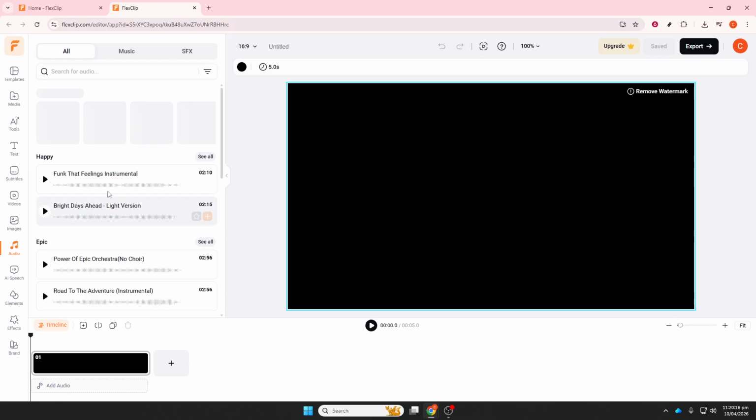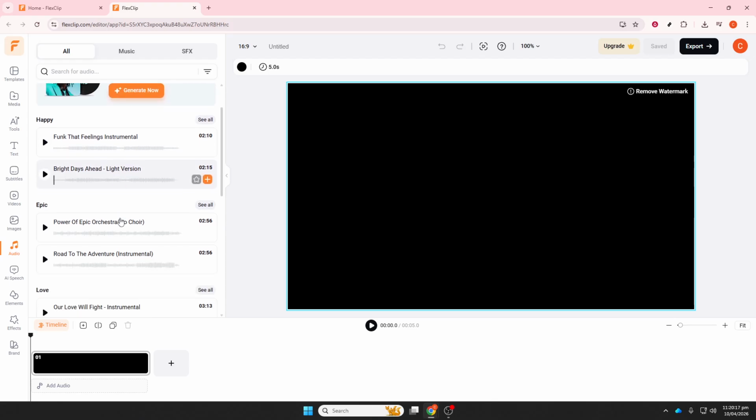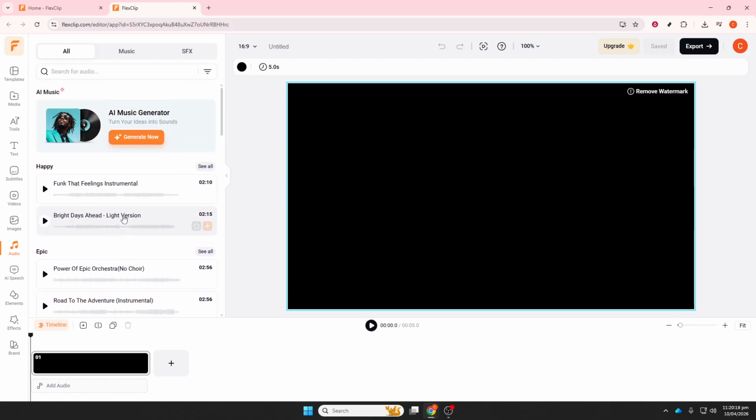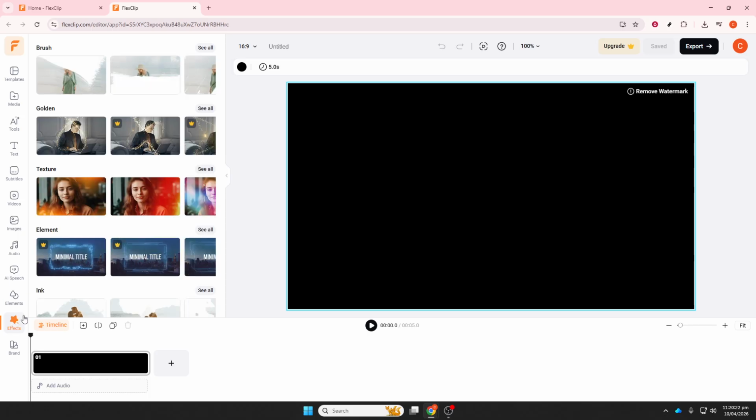For sound, go to Music. Add background music and sound effects or record a voiceover directly in the editor. Balance your audio so the voiceover is clear and the music sits just under it. Gentle fade-ins and fade-outs keep transitions smooth.